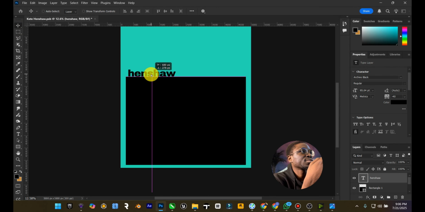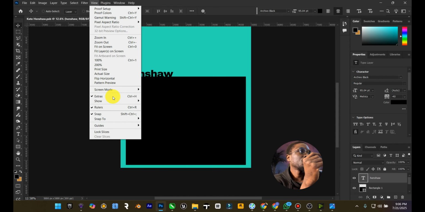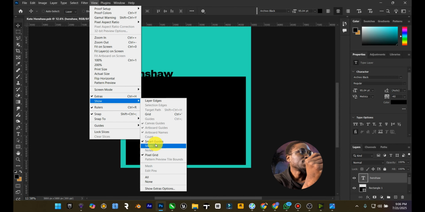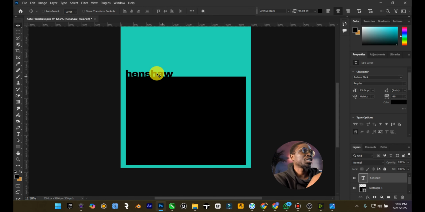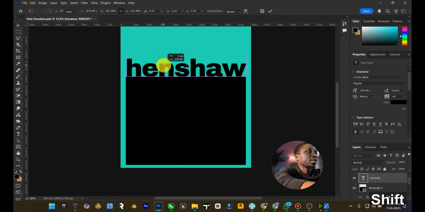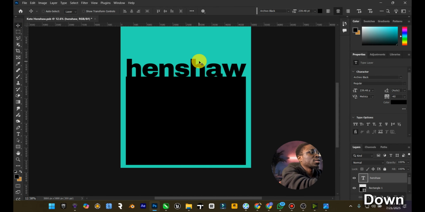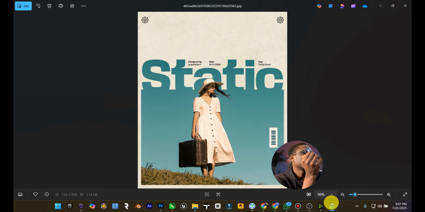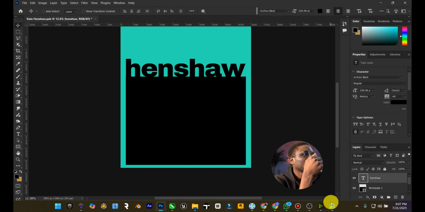So make sure it's aligned. Now, to make sure you have that guideline showing, go to view, show, and you see smart guide. Make sure that is checked. So Control T, then scale up. See, it is aligned. Now you can then bring it down. So let me properly align it. All right, so we have Ensure like this.